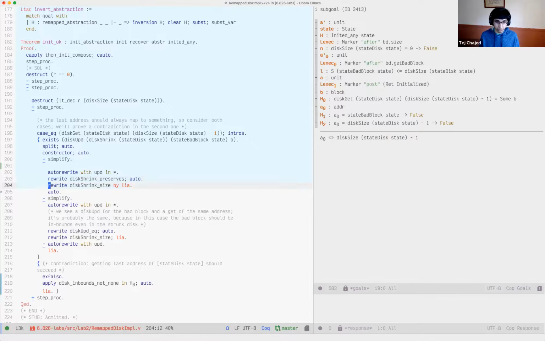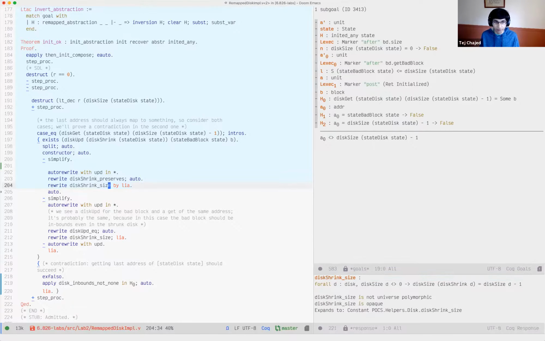So I'll skip over the solution. After that, we probably did one more search to figure out what disk size of disk shrink is. But I do want to illustrate one more thing, which is this by Leah part. So let's say we found this theorem somehow by doing some search. This theorem has a premise, which is that the size of the disk you're shrinking is not 0.